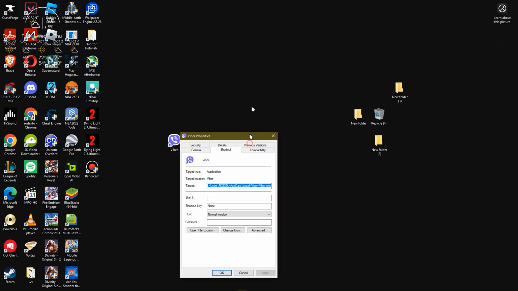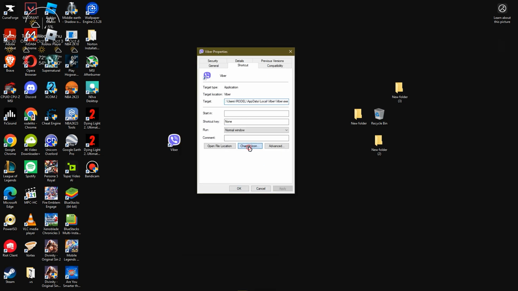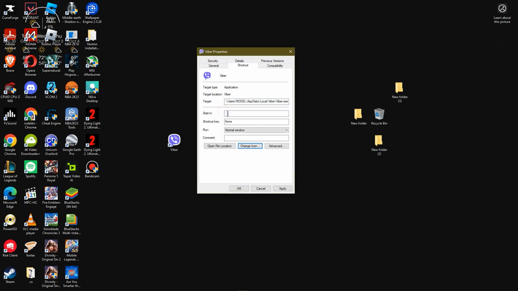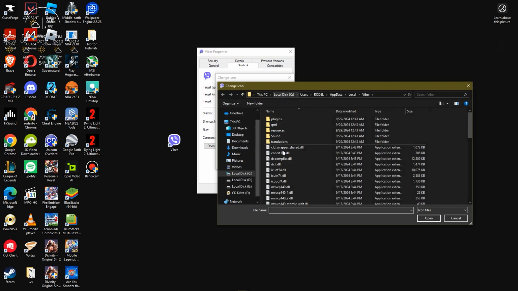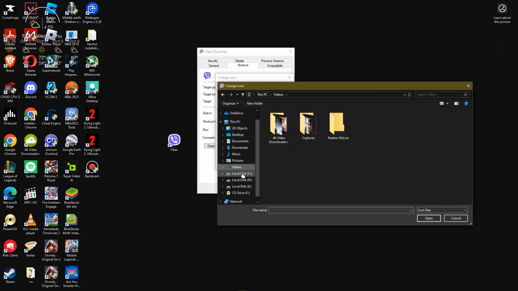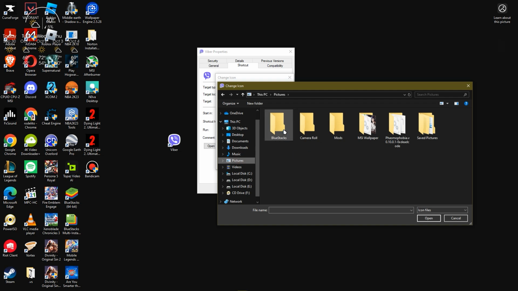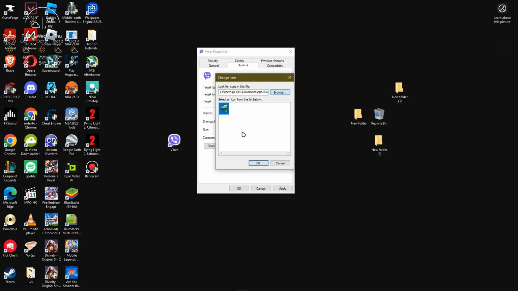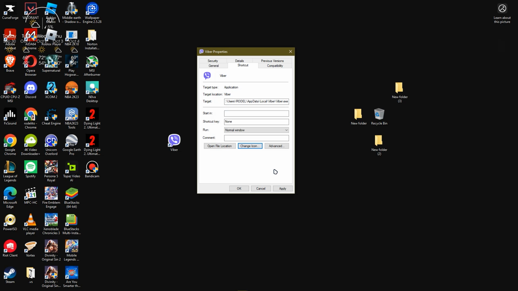Just go to Properties, and as you can see, Change Icon. Just click Browse, or you can click any of the icons below, or just click Browse and choose the icon that you want to interchange with. An example for this: if I click that, the icon would apply. Okay, and just click Apply if you want that icon. And that's just the first method.